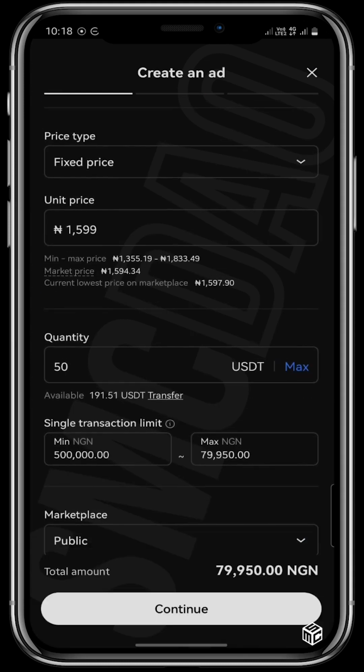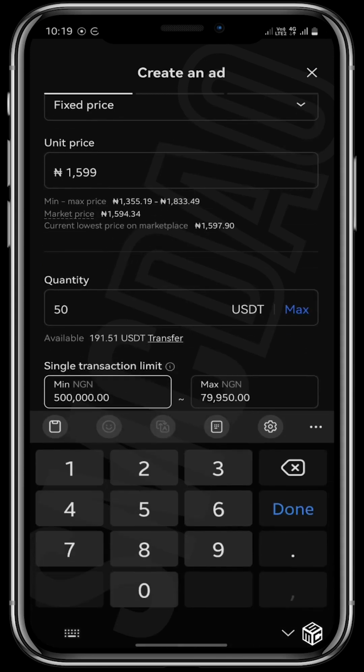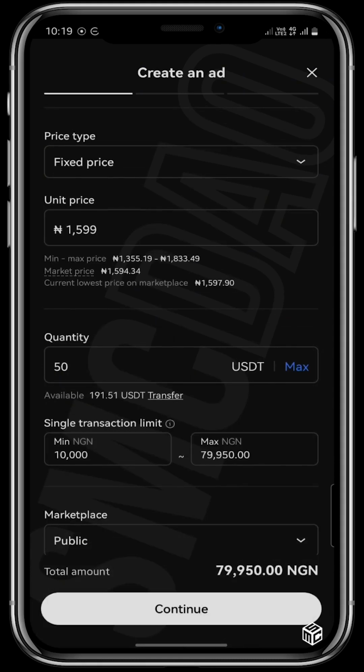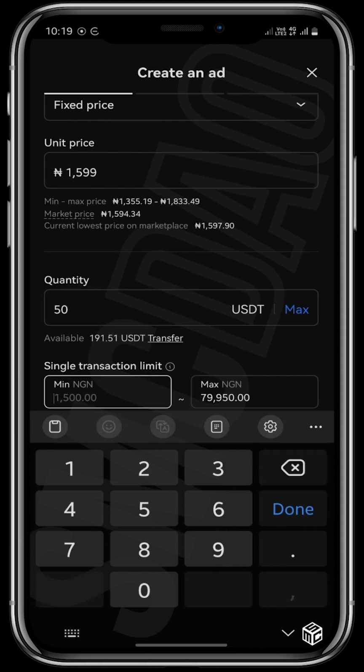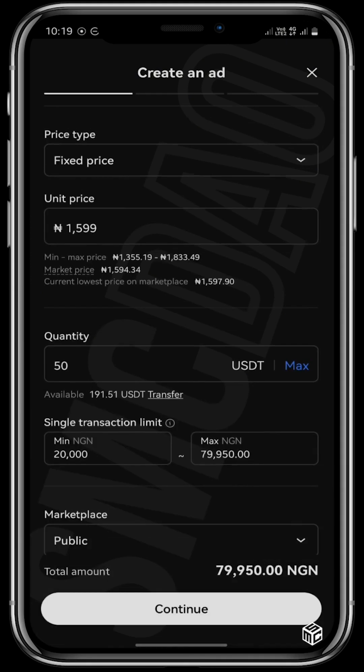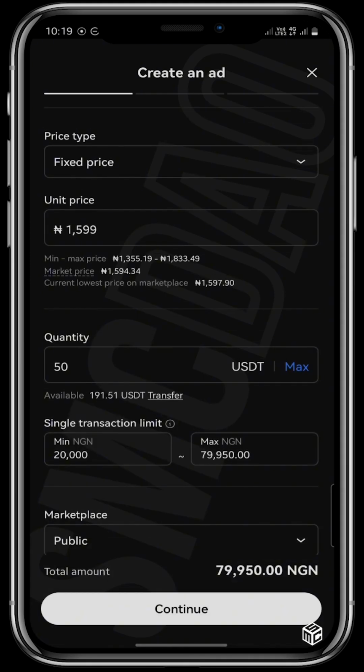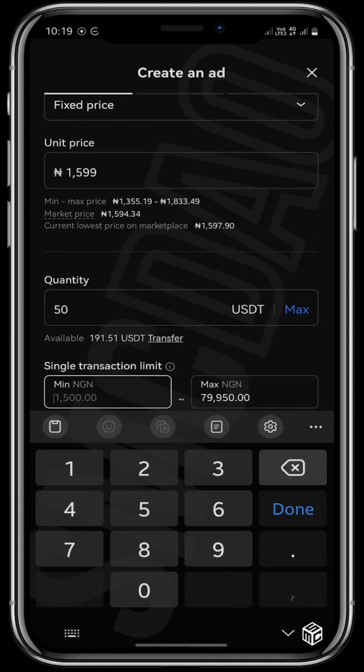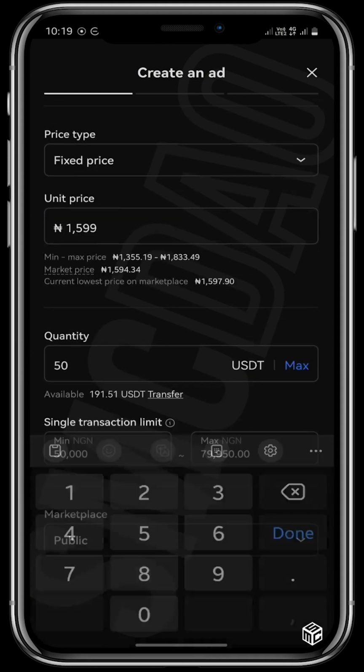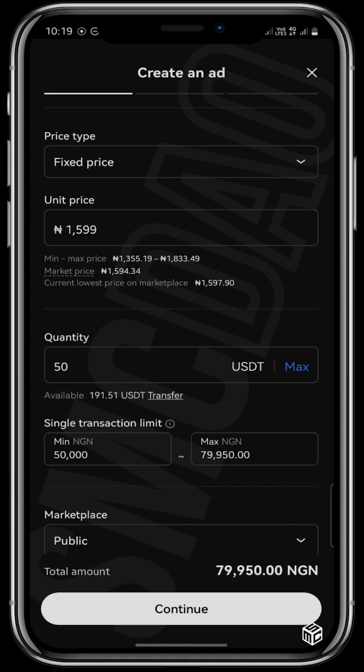And then you come to the single transaction limit. You choose your transaction limit, the minimum amount that a user can buy from you, and the maximum amount that they could buy from you. You could choose 10,000 naira. It means that nobody with less than 10,000 naira buys from you. You could choose 20,000 naira, which would mean that no one with less than 20,000 naira buys from you. And for this ad, I'll do 50,000 naira to this amount of money, that is 79,950, because that is the current price of $50.